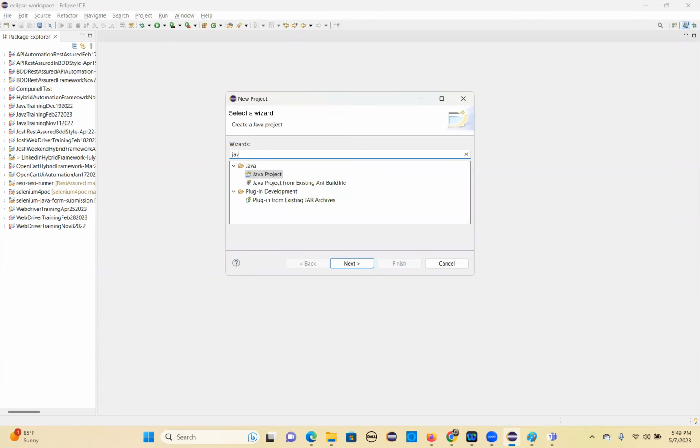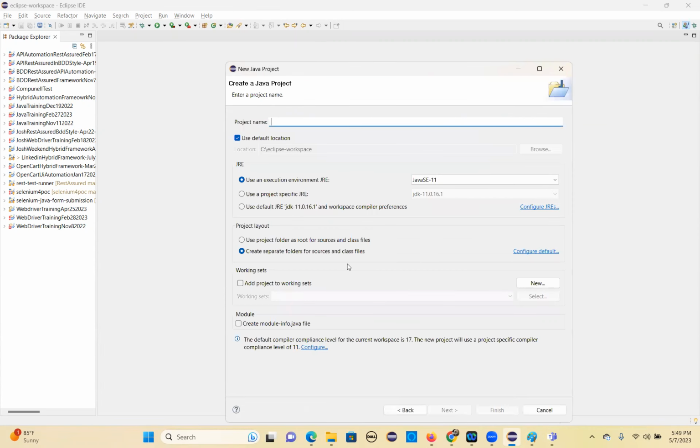Okay, so you can search for Java here, then select Java Project, click on Next, and you land in the same place. That's a shortcut. This one is a little bit lengthy, so you have to search and come back.